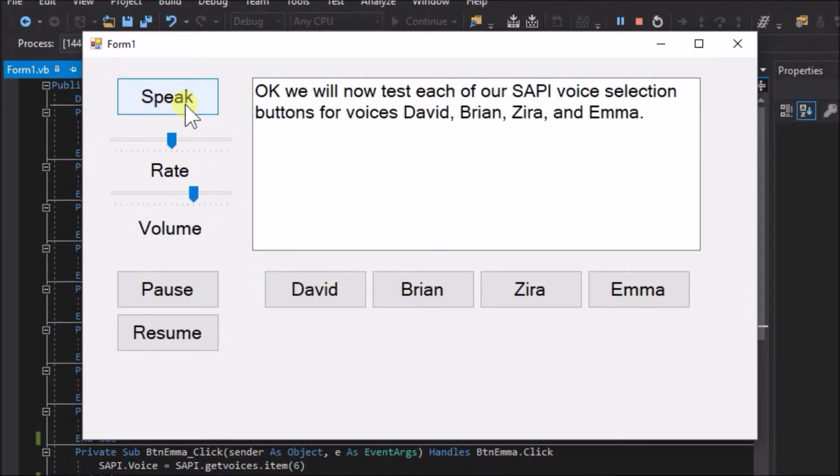Okay, we will now test each of our SAPI voice selection buttons for voices David, Brian, Zira, and Emma.